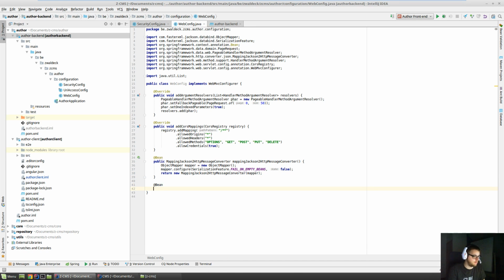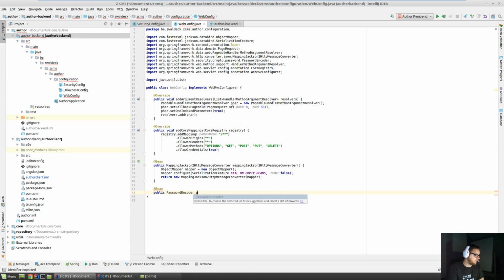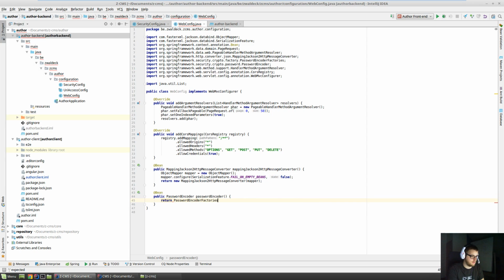And then we will have a public PasswordEncoder, because we needed that one. And then we have return PasswordEncoderFactories dot createDelegatingPasswordEncoder. Okay.